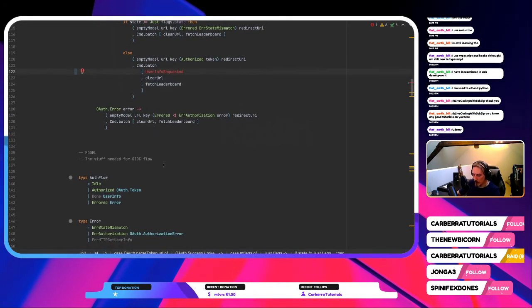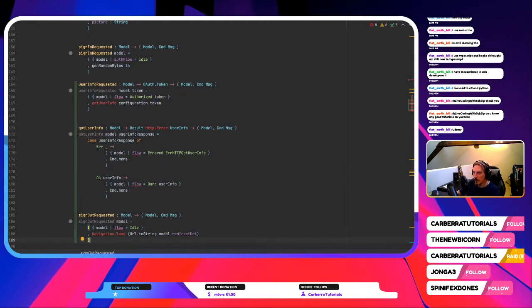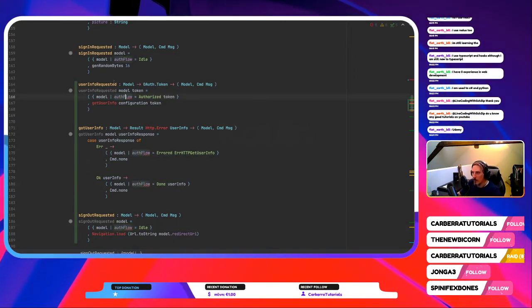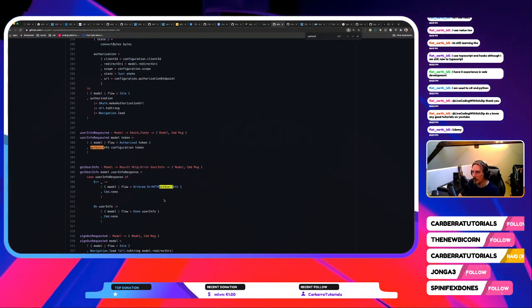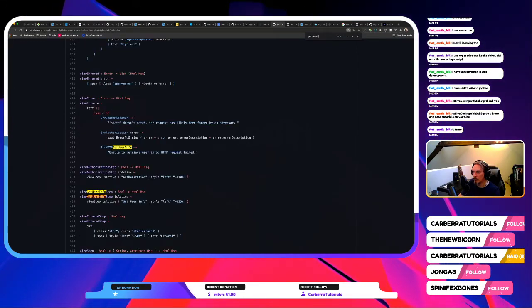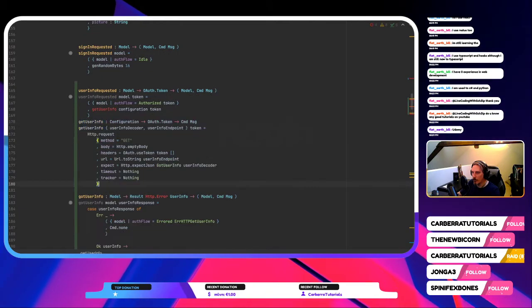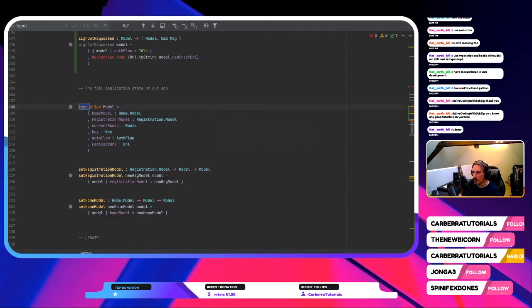Okay, let's check it out where we've got the sign in requested. Yeah. User info requested. This we've called auth flow, so let's already take care of that stuff. Then what? Get user info is a thing. User info. Here we go. This is a new type, the got user info, so type MSG.